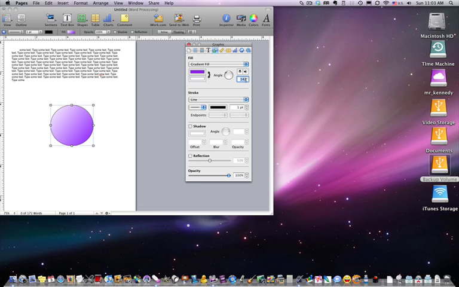So maybe if we type 180, it should come up from the bottom. 180. It comes from the side. So 180 degrees comes from that side.